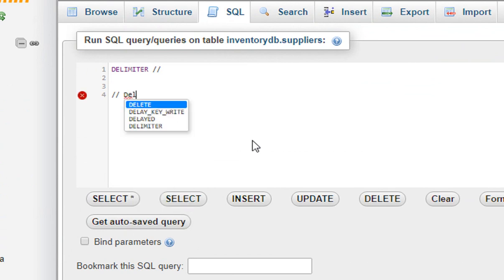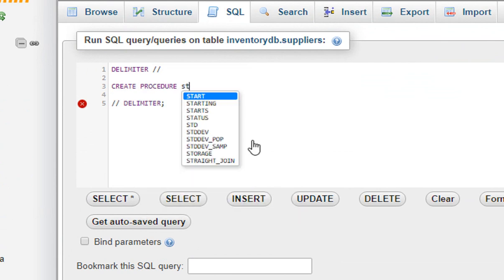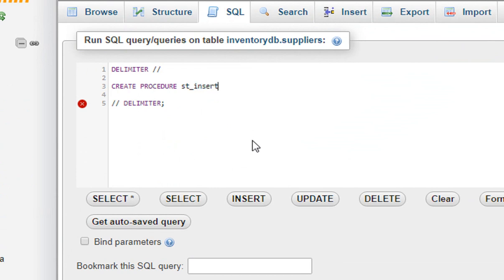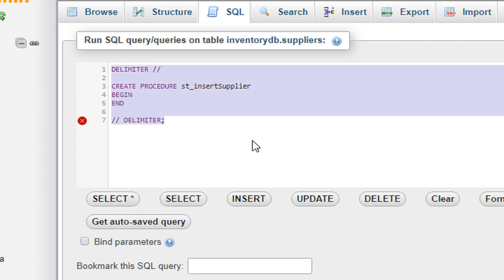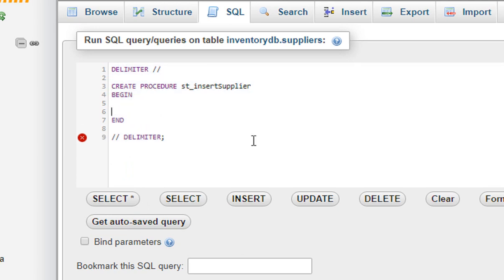delimiter semicolon, come inside, create procedure st_insert_suppliers, begin, end. Okay, now let's copy this so that we don't have to write it again.